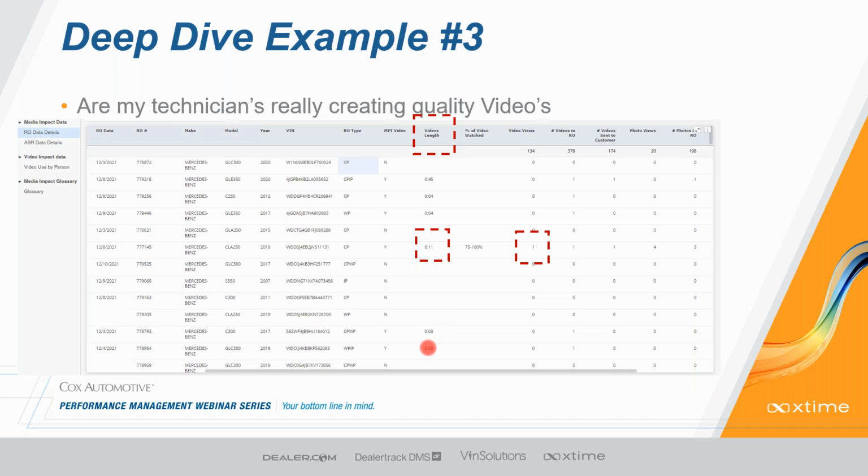And we can also tie this to the technician. I cut out that section here, but you can also bring up the technician name. So this is a great way to do that, right? Are we creating quality videos? Because chances are a 3-second and a 5-second, it's not quality.